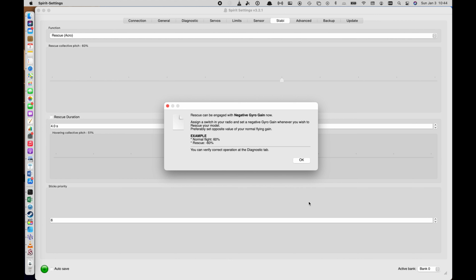It won't work yet because there's one more thing you have to do, and that's on your radio. And this is where it tells you exactly what you need to do. You need to go on your radio and say, normal flight, my heading hold needs 60 or 75 or 100%, whatever the radio is that you're using, and whatever the heading hold or gyro gain that you have to keep your helicopter stable, you'll have that value in.